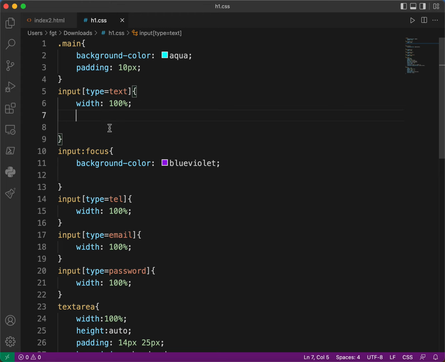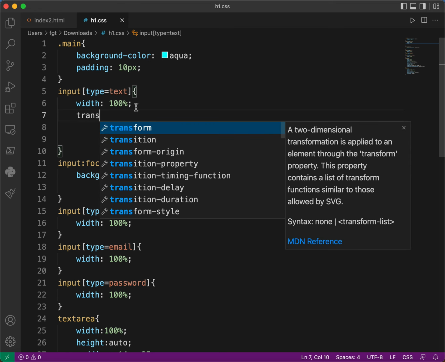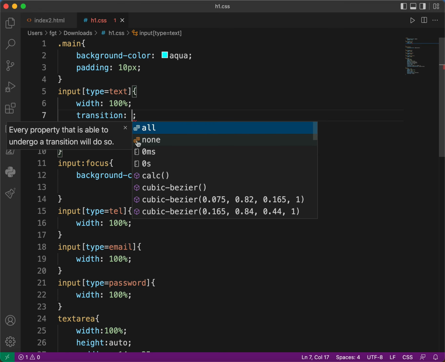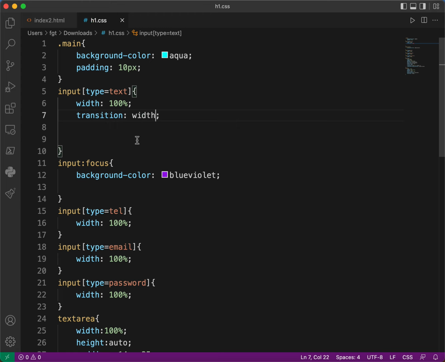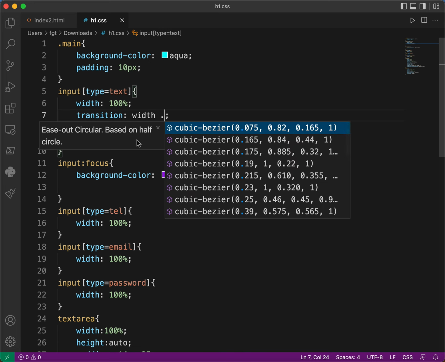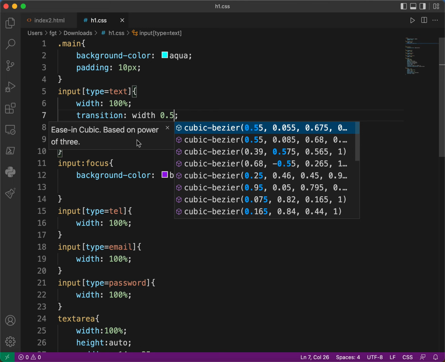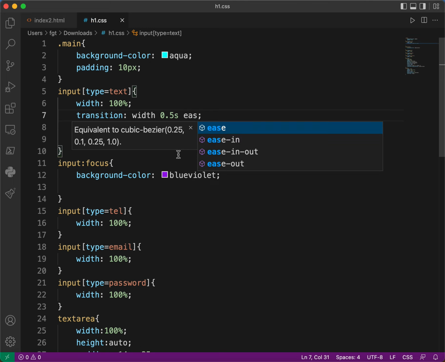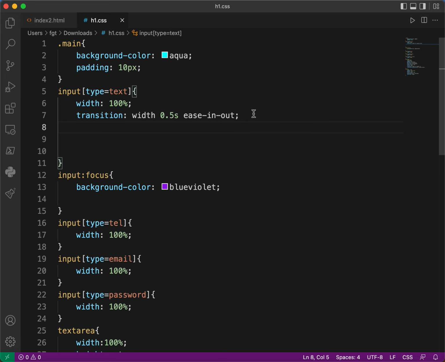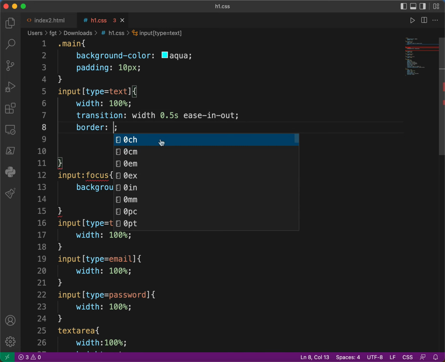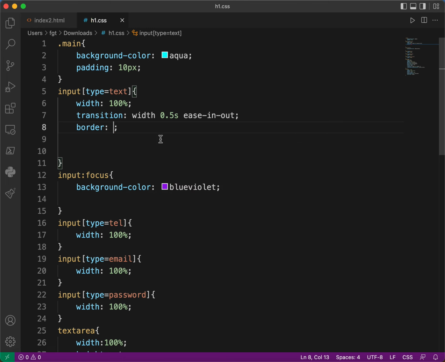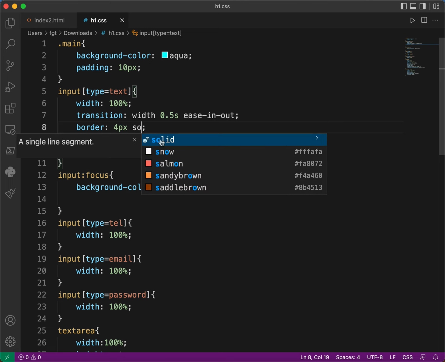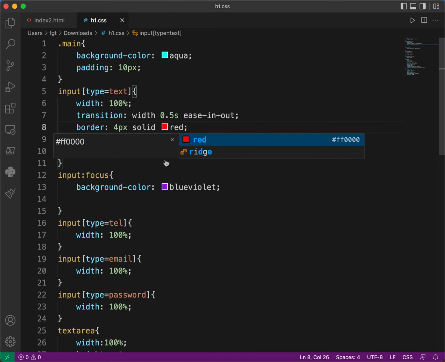So actually these here, as you can see, are called attribute selectors. We're gonna get to that after the form, of course. Let's add transition again, and we're gonna say width, let's say 0.5 seconds, and then ease in and out. There we go. Border, we're gonna say 4 pixels solid, let's say also red.